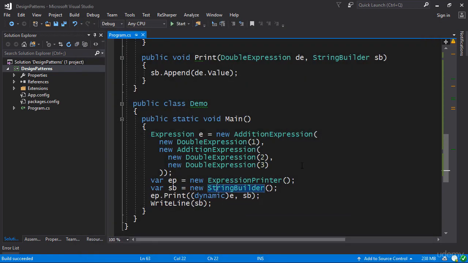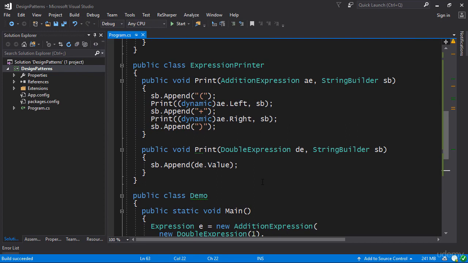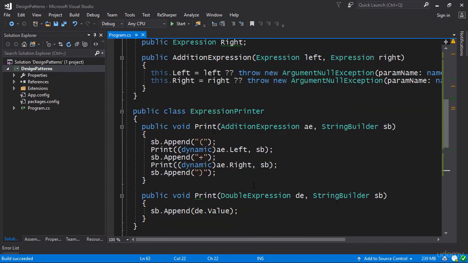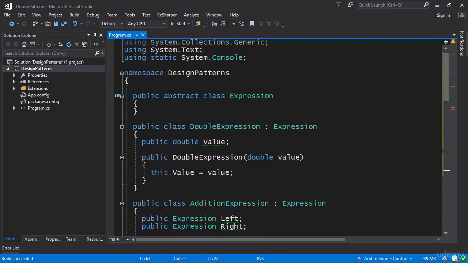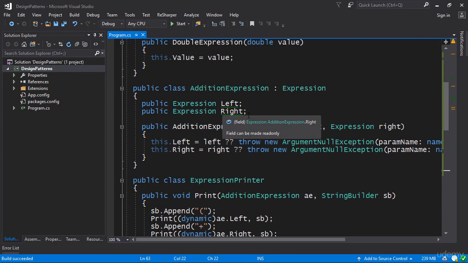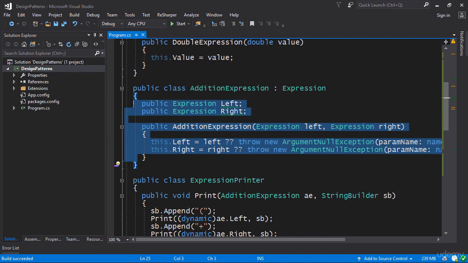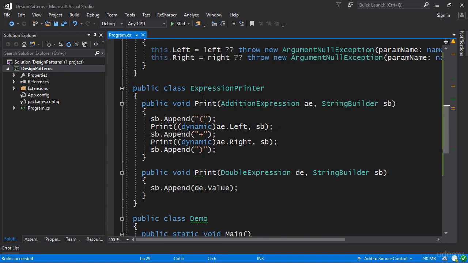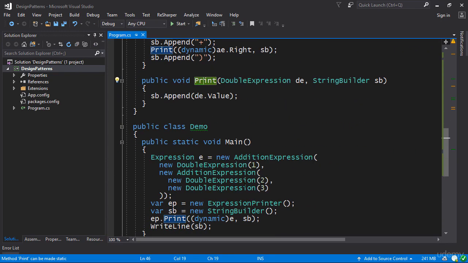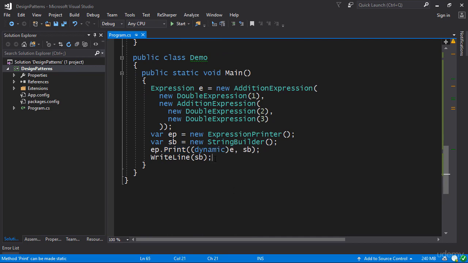Okay, so what are the advantages and disadvantages of this? The advantage is we're not doing a double hop from accept to visit. We don't have any kind of visitor interface that we have to implement, and the classes are left untouched. So that's the upside. We can make a bunch of these overloads, and that's fine. But there are downsides. First of all, performance.